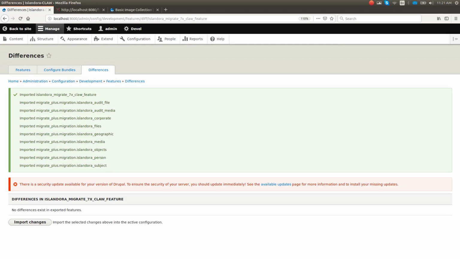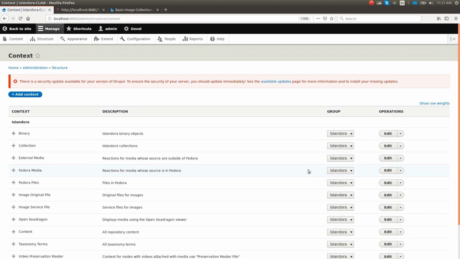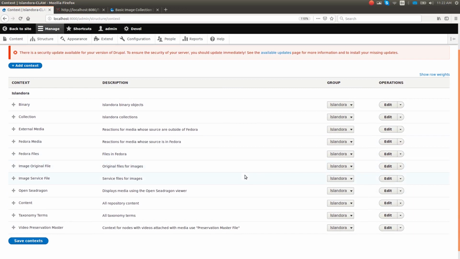Okay. Another thing I need to do real quick before we kick off these migrations is go ahead and disable derivative generation. So that's all handled with context. So if we go to admin structure context, here you can see the context UI. For those of you who don't know, this is really like the main control panel for your repository. This handles everything from indexing in Fedora and the triple store to generating derivatives to swapping viewers to placing blocks, changing themes. I mean, you can do a lot with this.